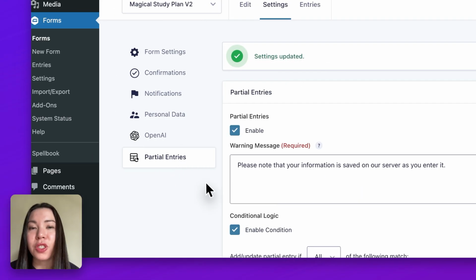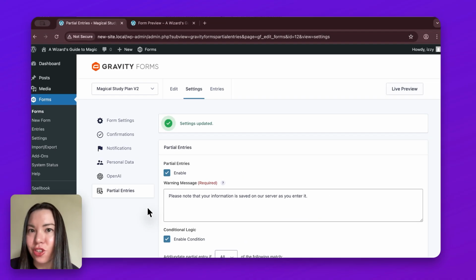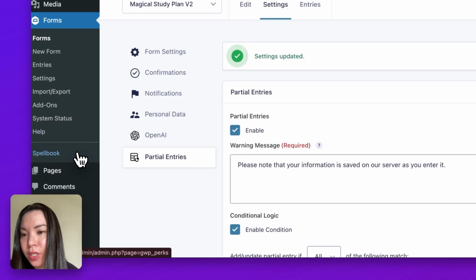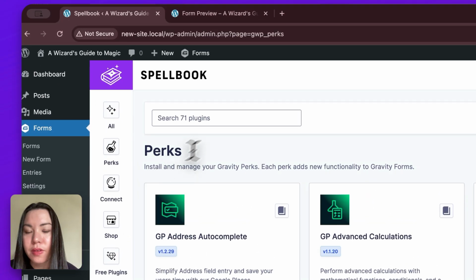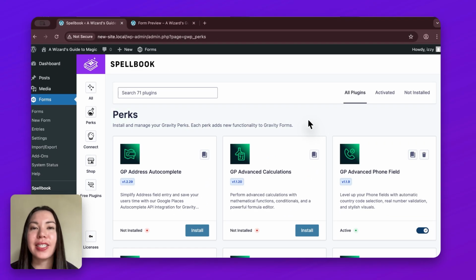And now let's move on to step 2, which is to set up Gravity Perks Notification Scheduler. So to do this, we will be going to our spellbook. While partial entries handles capturing the email prior to submission, we will want to schedule a Gravity Forms notification to send at the right time after we've made sure that they've abandoned their form. Gravity Perks Notification Scheduler gives you the power to schedule notifications at the right time.